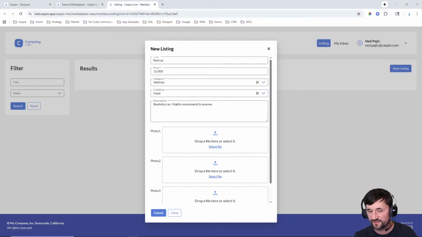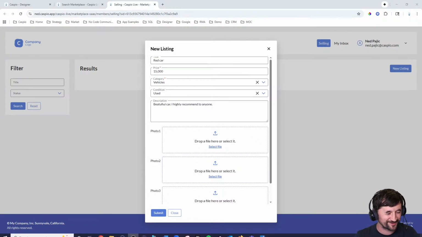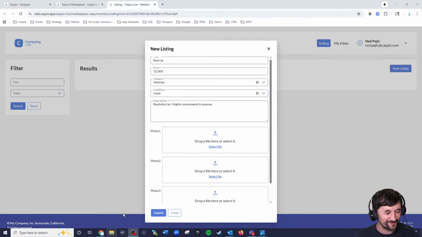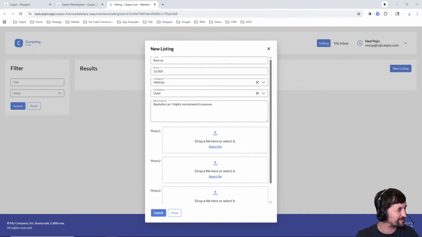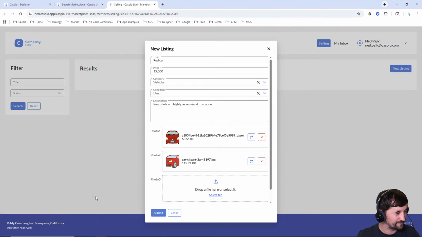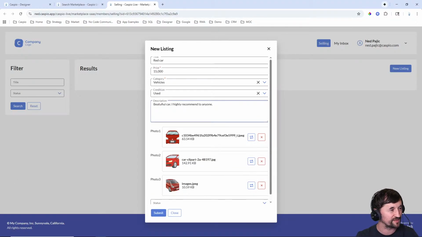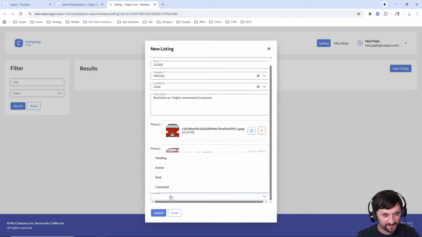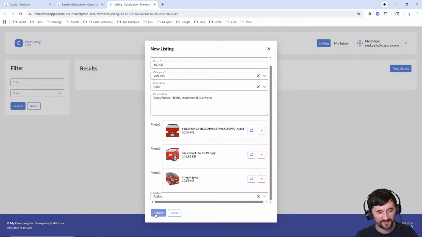There's no way to pause the live stream. I said, well, give me a second, because I don't really know what's gonna open up here. So I'm just gonna drag my images here. 1, 2, and 3. All right, those are my images for the car. Status, yeah, I'm happy with what I put in here. Let's make it active. Hit submit.